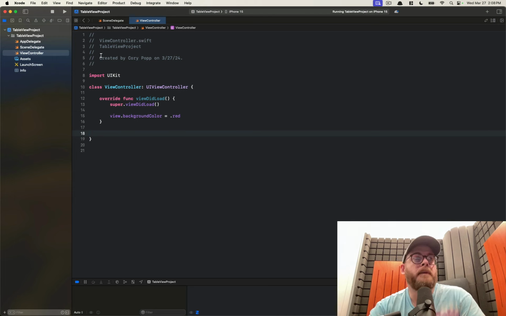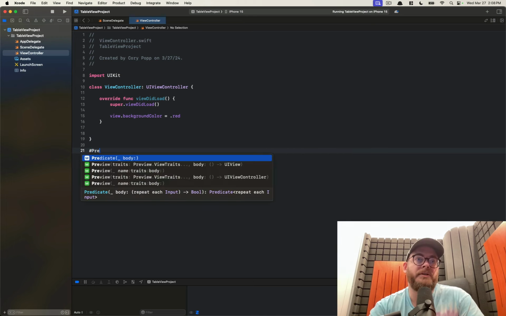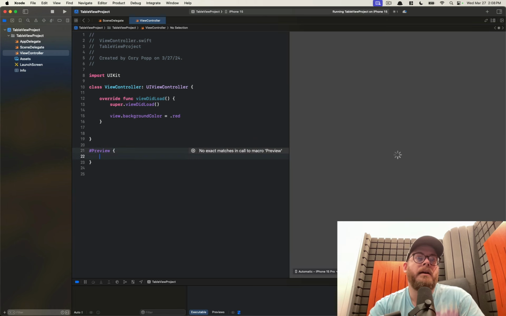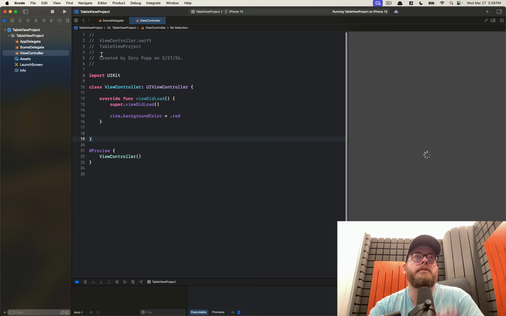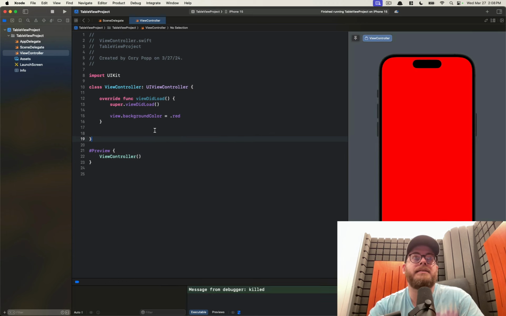Everything worked well. In Xcode 15, they added the ability to visualize your UIKit code in the canvas, much like they have in SwiftUI. So we're going to do that now. We're just going to say preview view controller. Right, so this is going to create a new view controller and return it in this preview canvas. So we should be able to see it here. I'm going to end the simulator. So there is our view right here.